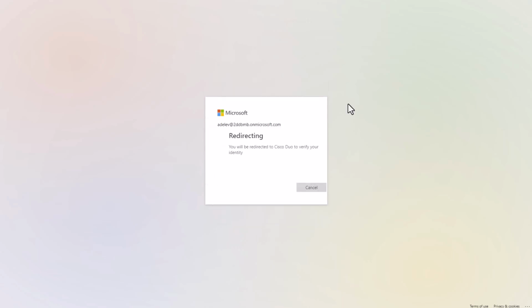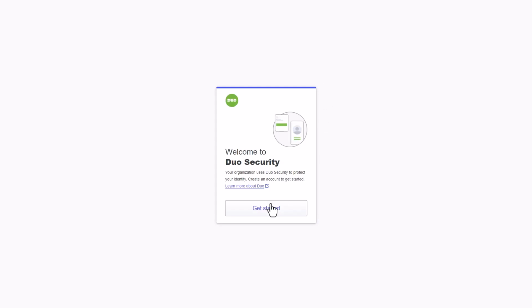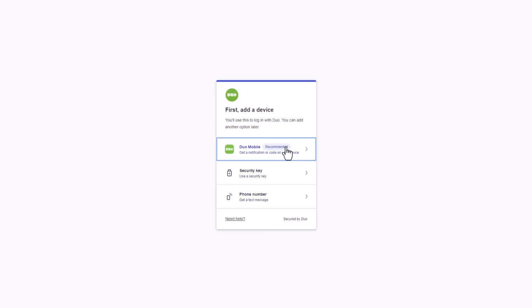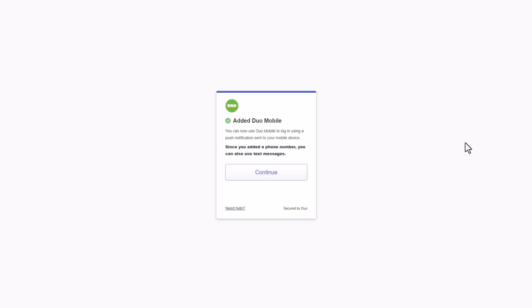So if we click approve with Cisco DUO, we'll be redirected to Cisco DUO to verify our identity. Okay, get started. We can use DUO Mobile. Okay, and you would simply enter your mobile details here. Once you enter your mobile number, you'll be prompted to scan a QR code, which I just did. You can use the DUO mobile app. It's very good, and I highly recommend it. It works very well, and it's incredibly fast.